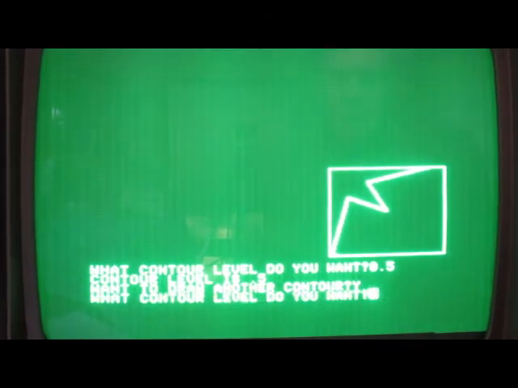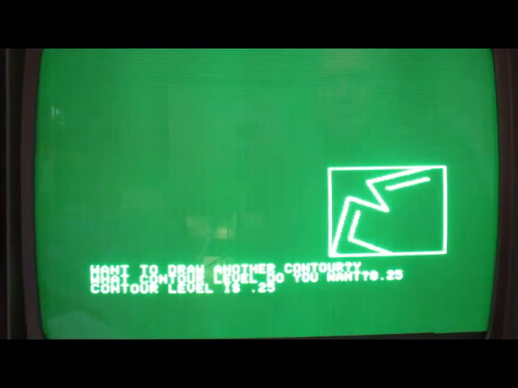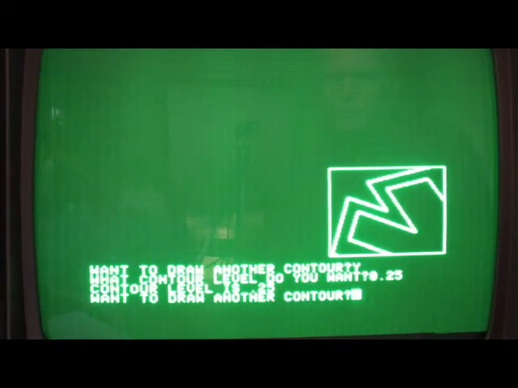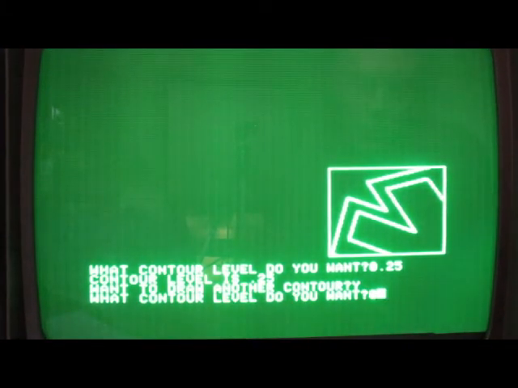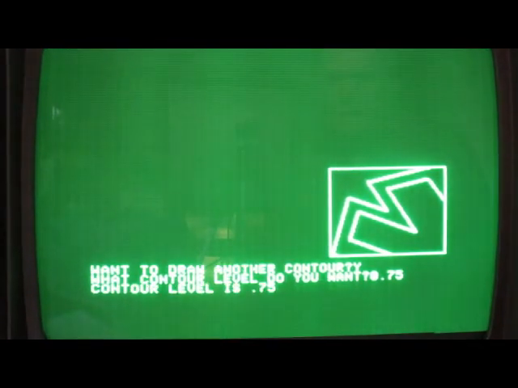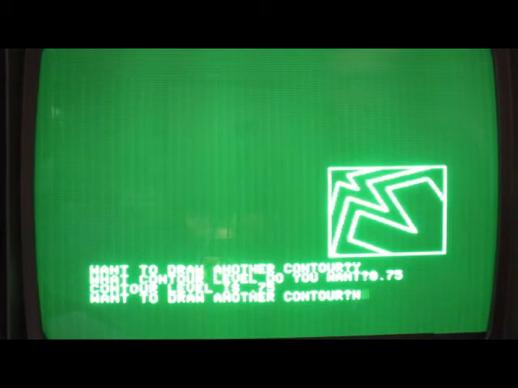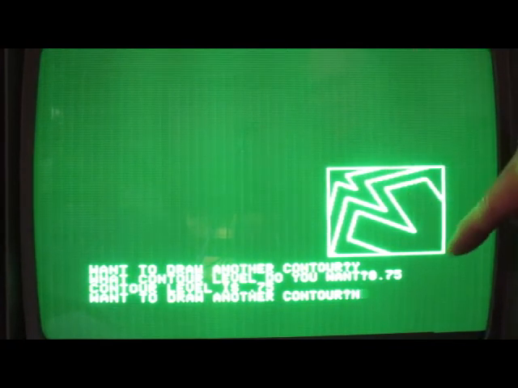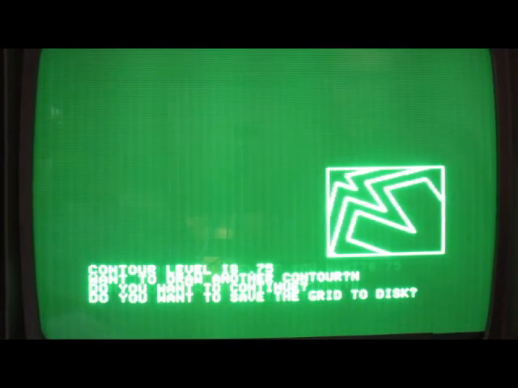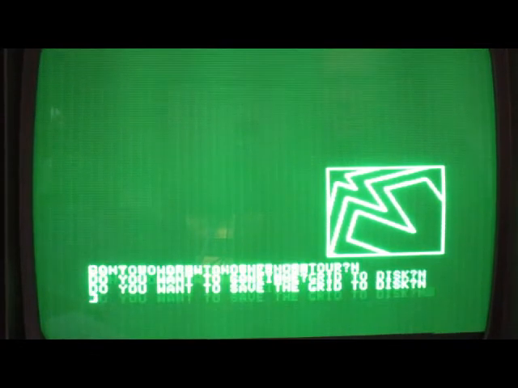Draw another contour. Let's take 0.25. And we'll draw another one. 0.75. It's an unusual solution, but probably because of the boundary conditions that I picked. We don't want to do another contour, but that's what the solution is, going from 1 up here down to 0. Don't want to save it to the disk.